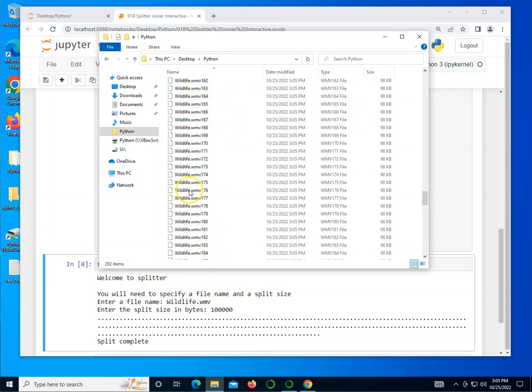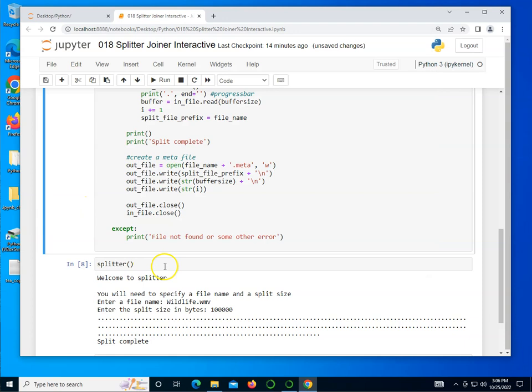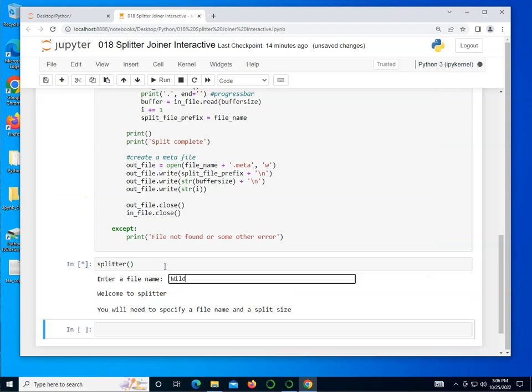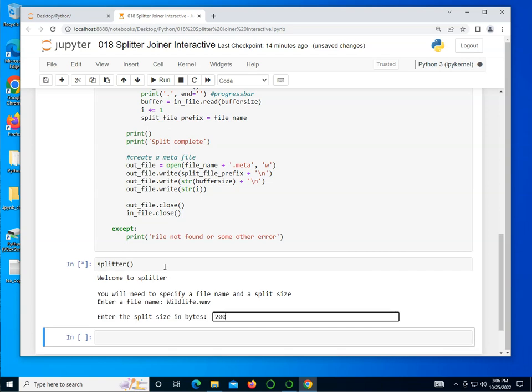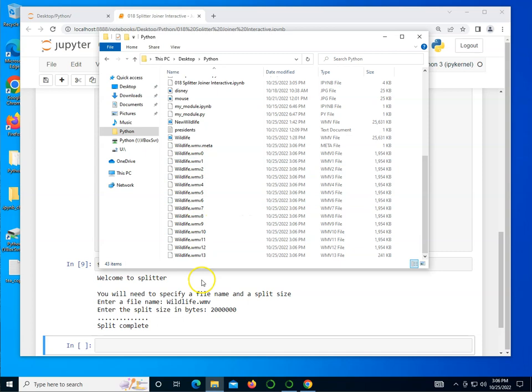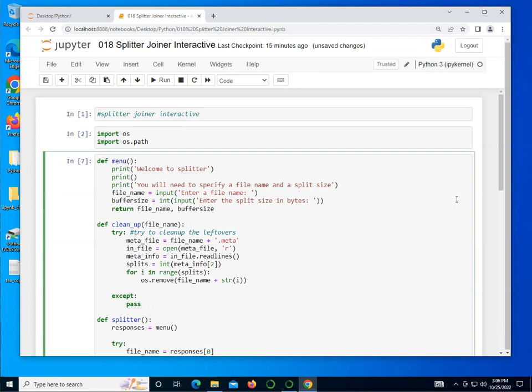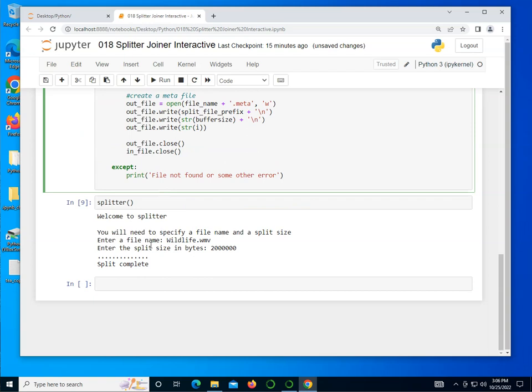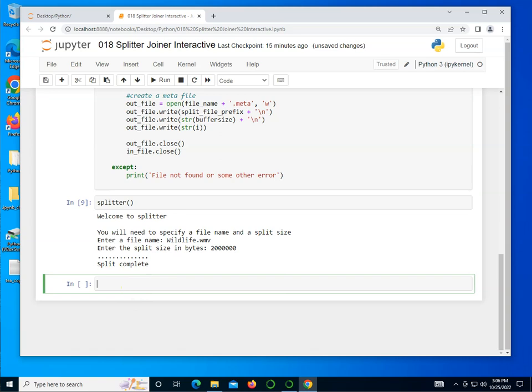And that's why we have the cleanup, because we want all this to be cleaned up before the split runs again. So if I were to run splitter again and do wildlife.wmv, but this time I specify, let's say, 2 million for the file size, and go back, you notice that all the extras are not there. Those files were wiped out by the delete, the cleanup process that we put together. And it's very important for you to understand why this cleanup is so important. So assuming that we have the cleanup working too, let's go ahead and write the joiner portion of this.